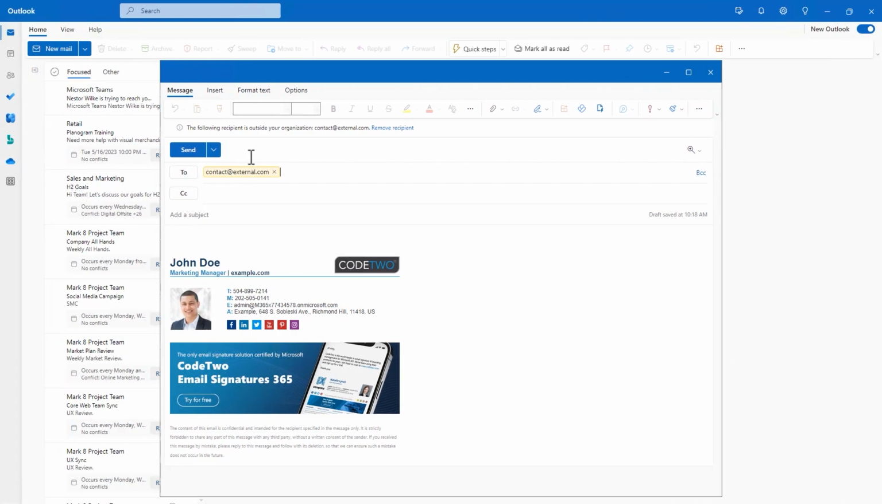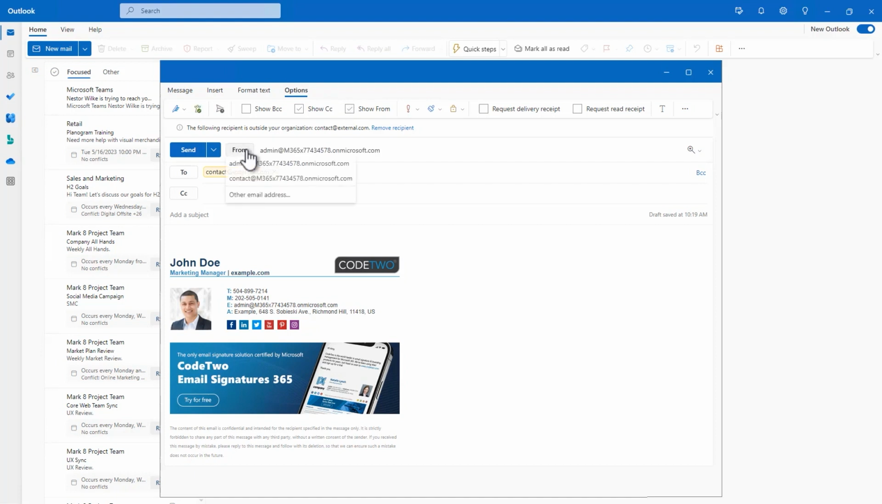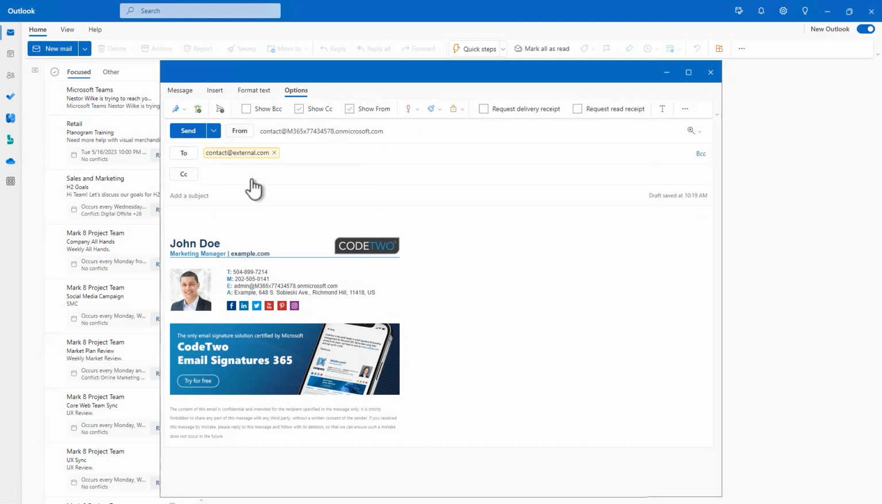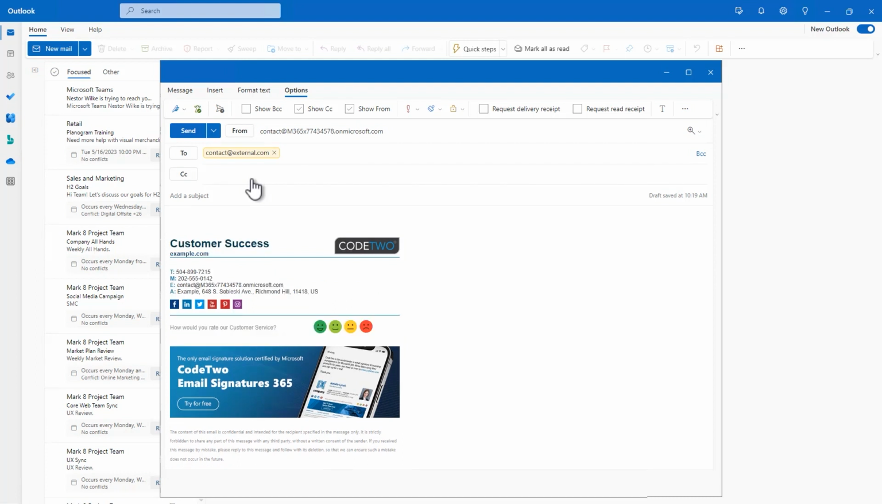But there's even more. Today, I'd like to premiere the latest feature we've been working on with the Microsoft Outlook add-ins team. Let's say I want to send a message from my customer success team's shared mailbox instead of my personal account. When I toggle the visibility of the From field and change the email sender, see what happens. My personal signature is replaced by my customer success team's signature.